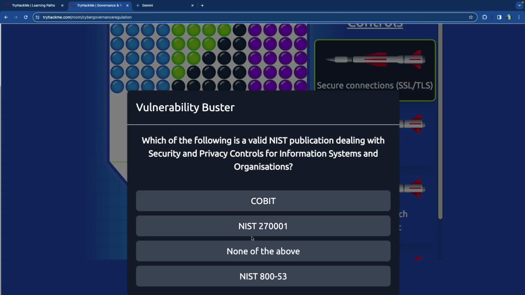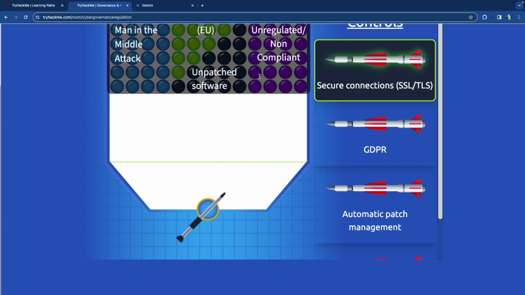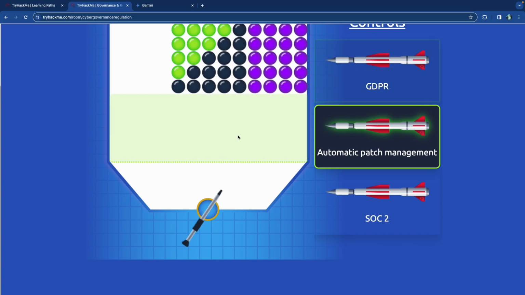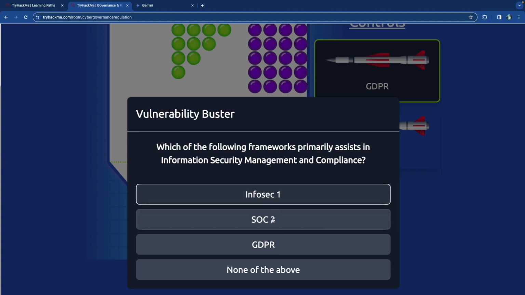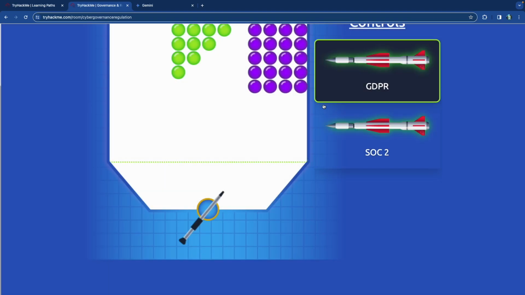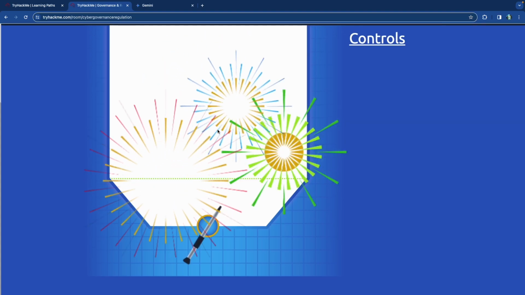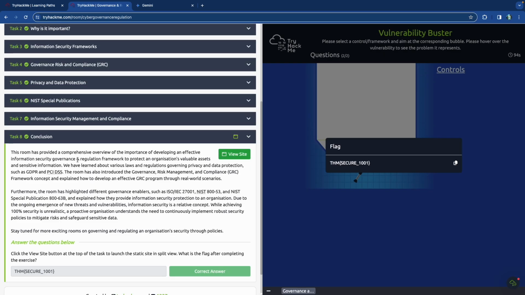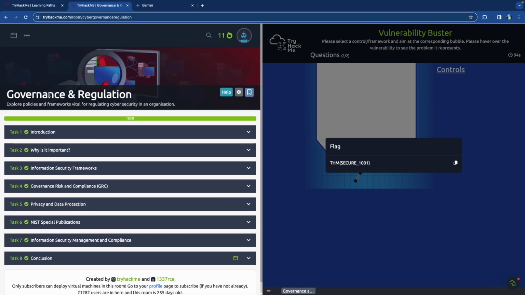So there you go. This is NIST. Secure connection is going to be man in the middle. GDPR is the next one. Patch management is going to be this one, and that was SOC 2. GDPR is going to go to the EU, and SOC 2 is going to go there. And there we go, just like that, we got our flag. Easy does it. That was the conclusion, and we wrapped our governance and regulation room.